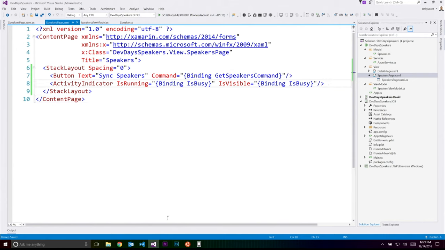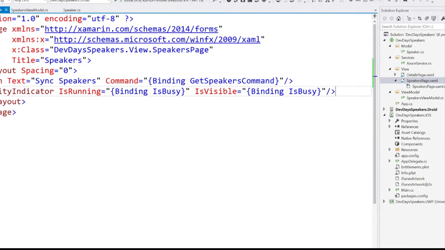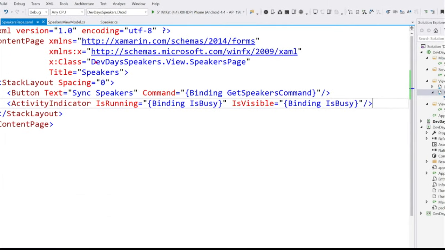Now check out what I did here. Notice that there's an is running and an is visible property. This is my little James secret sauce in here. So is busy is obviously, is it actually rotating on the screen, this little spinner, when we go off on the background thread? When is busy is true, it's going to spin up. But we don't want it to just sit there when we've already loaded the data. So I'll also bind the same thing to is visible.